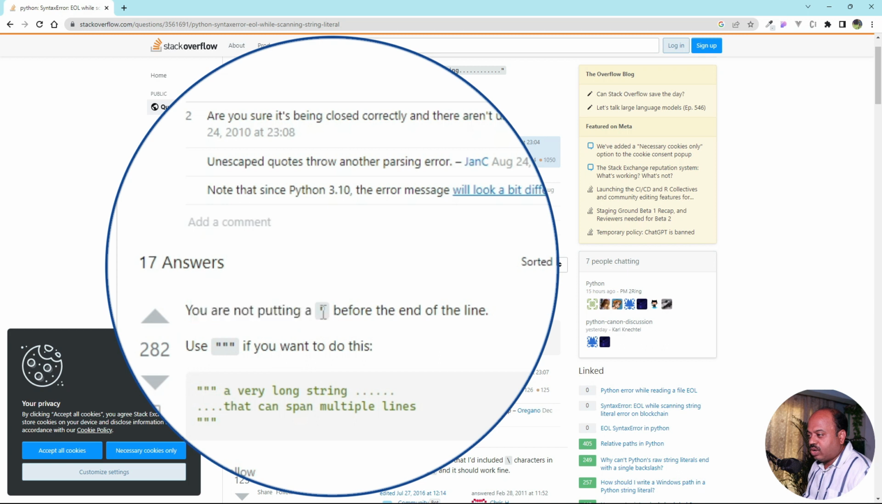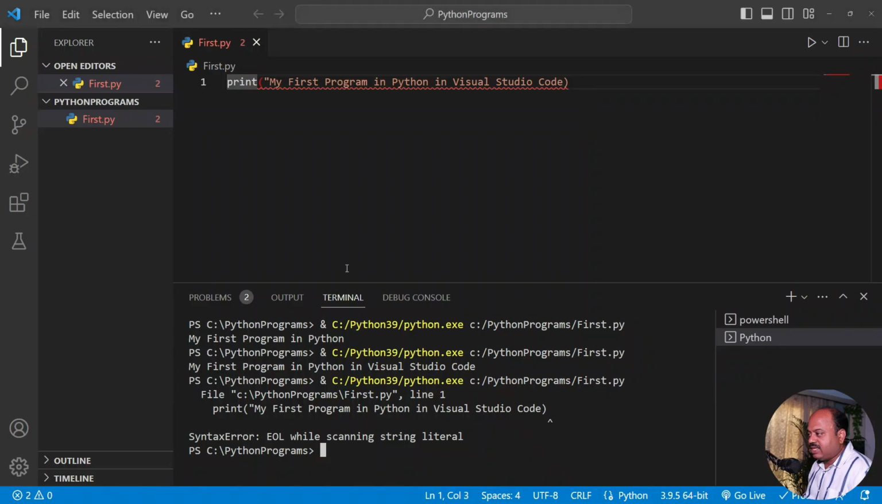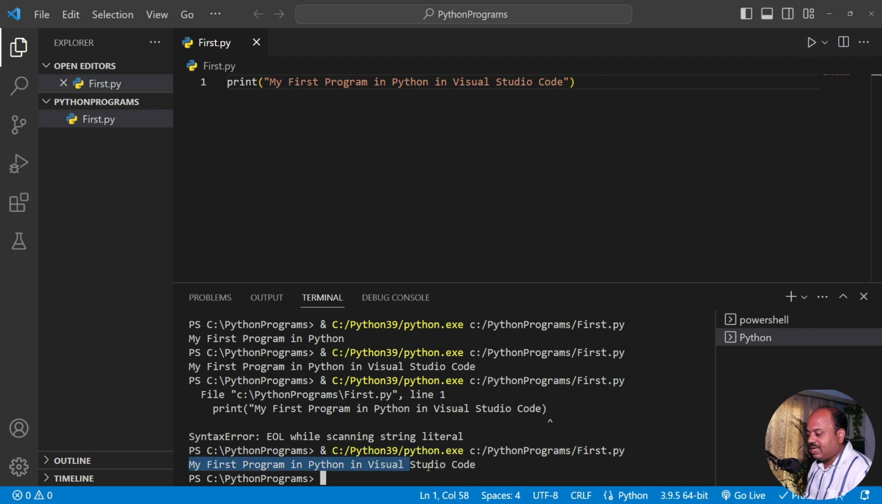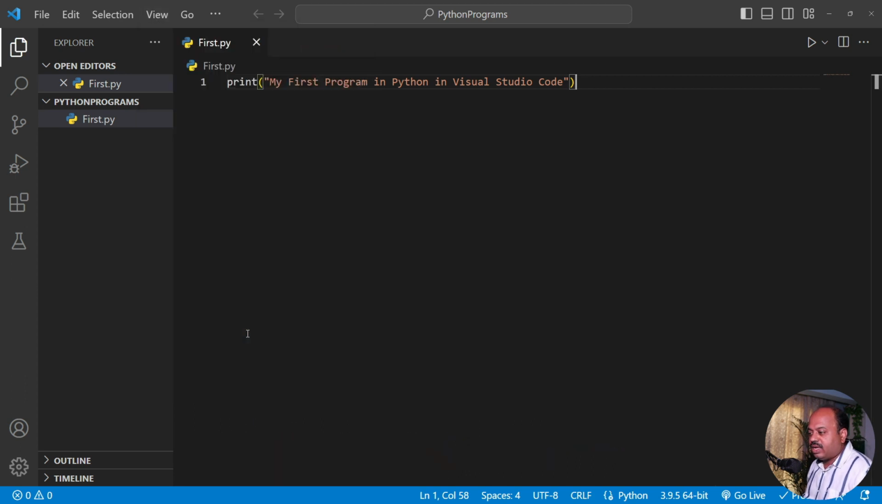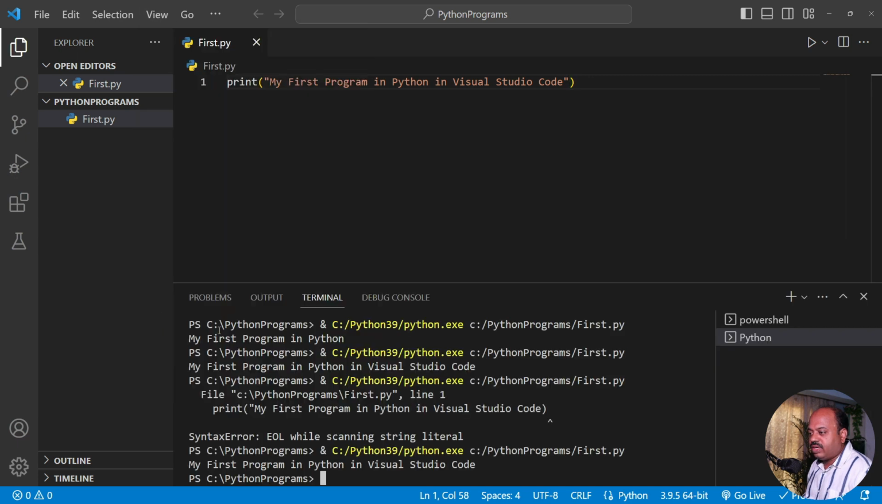If you see, there are some answers given. You are not putting quotes before the end of the line. Use quotes if you want to do this. So this is how they have explained the syntax. Now let us come to the code. That means we have not ended the double quotes. As soon as I put my double quotes, the red line goes and I can run the program and it will execute again. You can see your output in the terminal here. Those who are not able to see the terminal, you can go to View and click on Terminal. You can switch it on and off. So this was the first way of writing the print command.